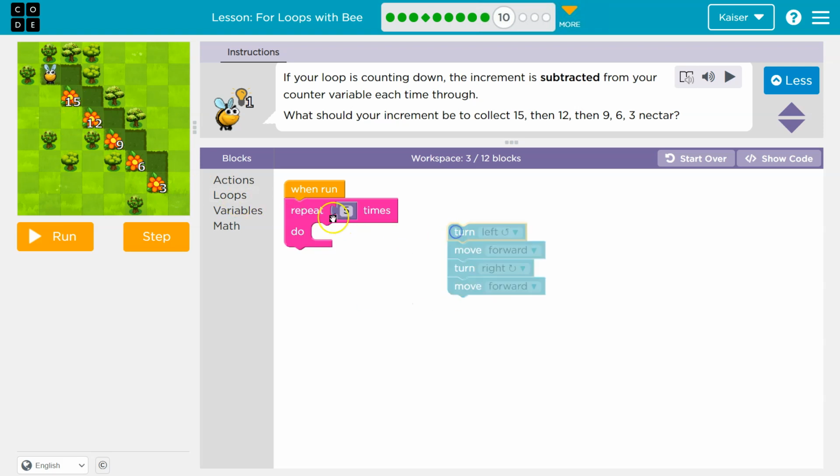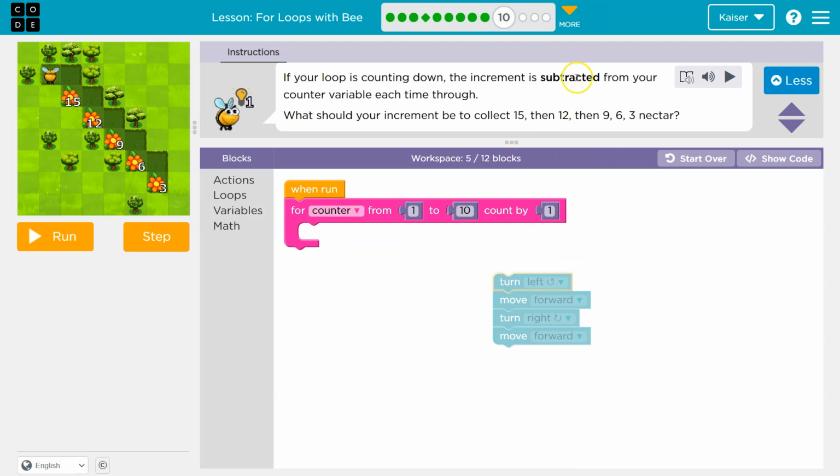We know we want to use a for loop. So I'm going to get rid of my repeat, go into loops, and grab a for loop. Now they gave us some good information. We want to be subtracting. What do we want to start with? It says right here, 15. So from 15, where are we going towards? Well, what's the last number? 3. And what did we say we're going to step by? 3, right?